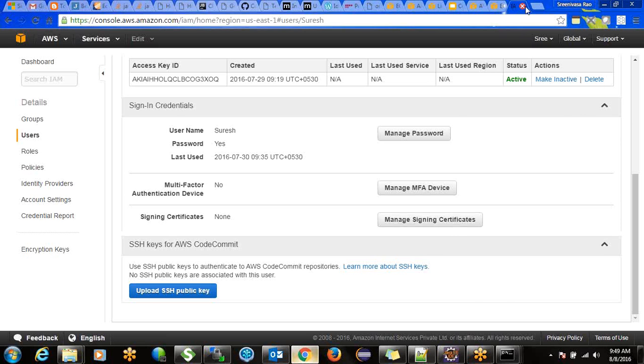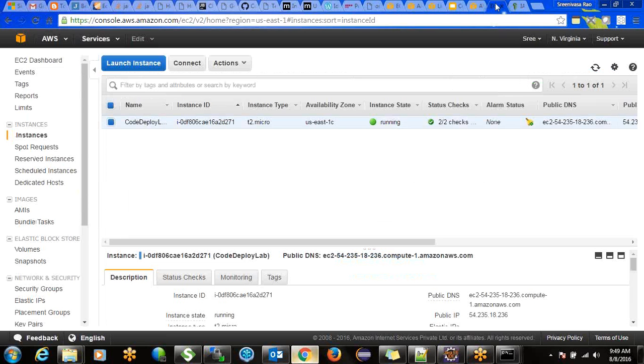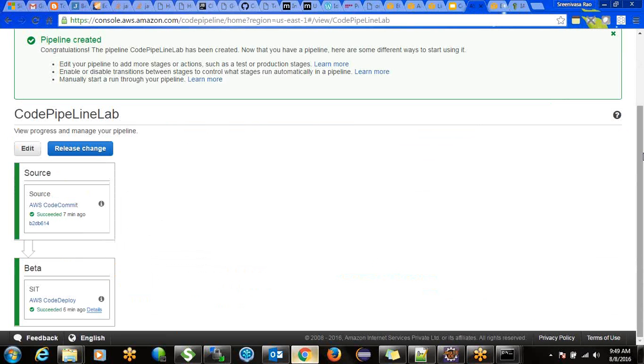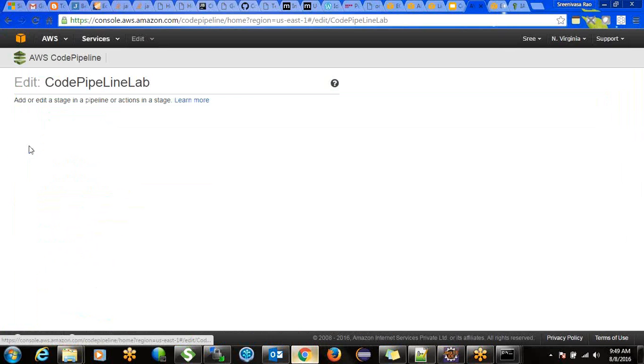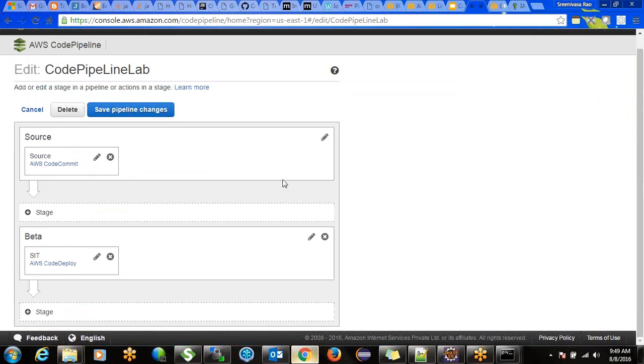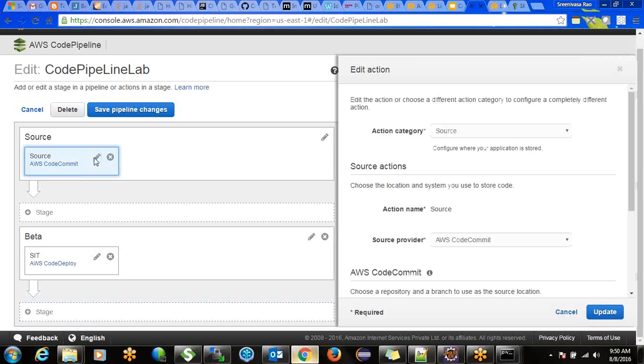Is it clear? Any doubts? If you want to edit the release, you can click on edit, and if you want to add more stages, you can add them here. If you want to rename or change the source repository, you can change the source. If you need approval, we can put an approval here.